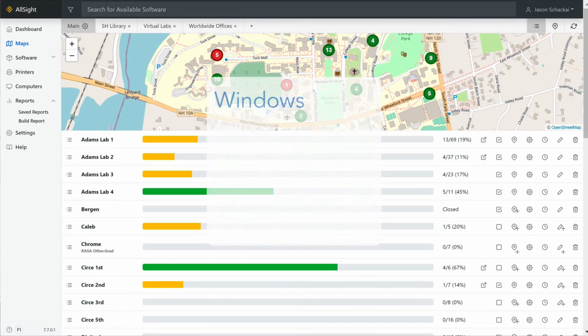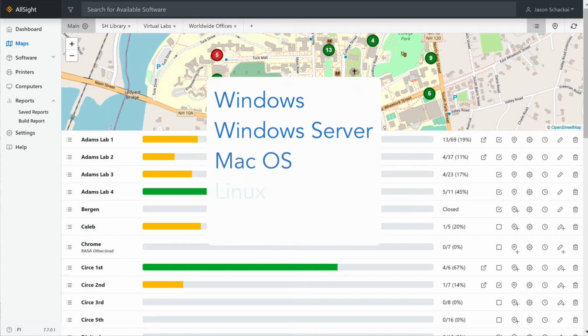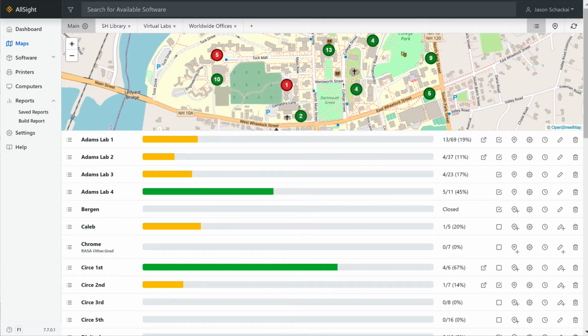The server can run on Windows, Windows Server, Mac, Linux, or Solaris operating systems, and the client can be installed on any OS and be configured to manage virtual and thin client machines.